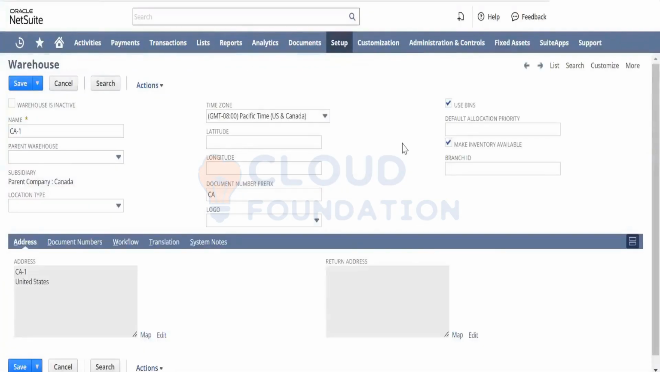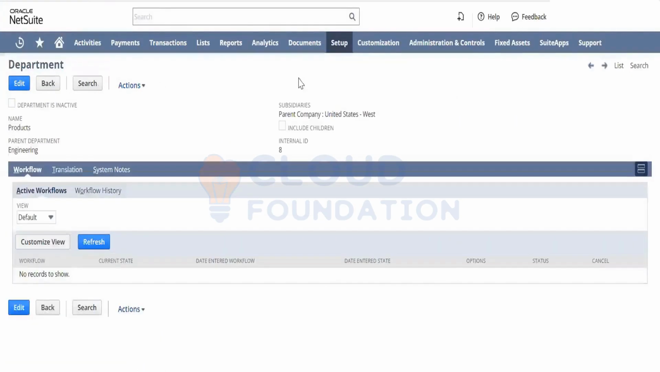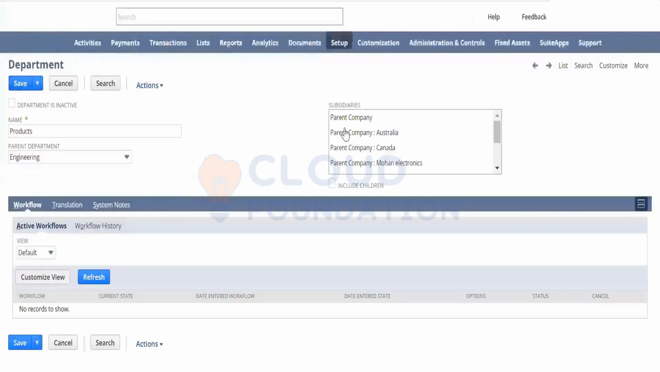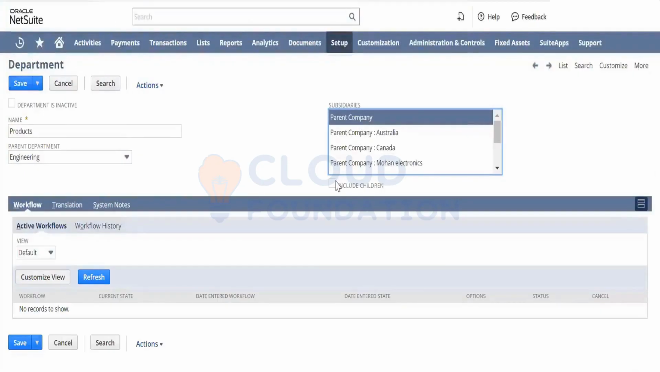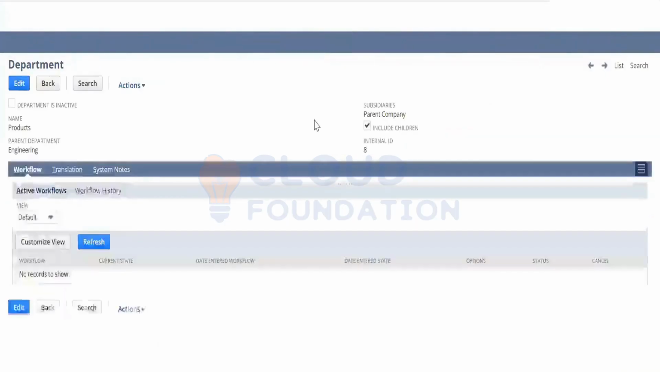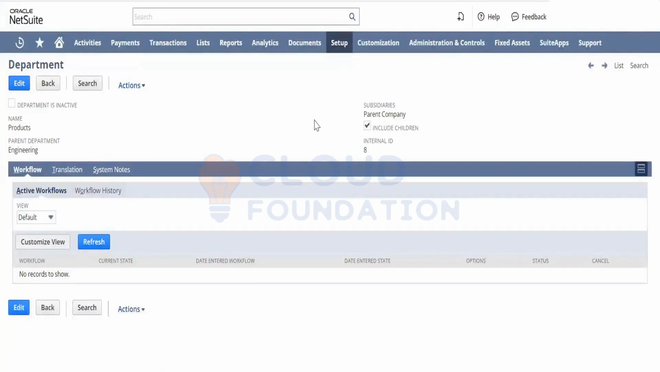A location can be created only for one subsidiary. However, the departments can be created for multiple subsidiaries. So you can edit this and say parent company. You can say that this is a subsidiary and then include children. If you click on this, include children, this particular department would be available for all the subsidiaries as a selection. It doesn't confine only to one subsidiary, but it's up to you. It's up to the client.